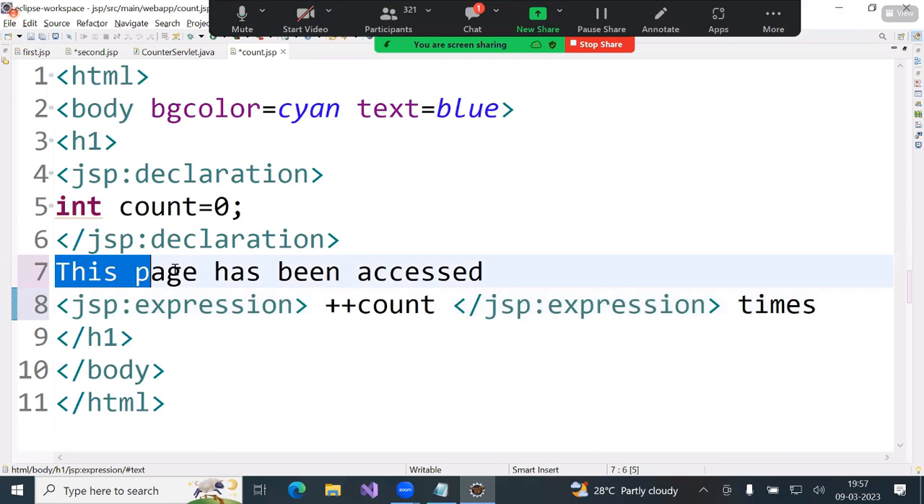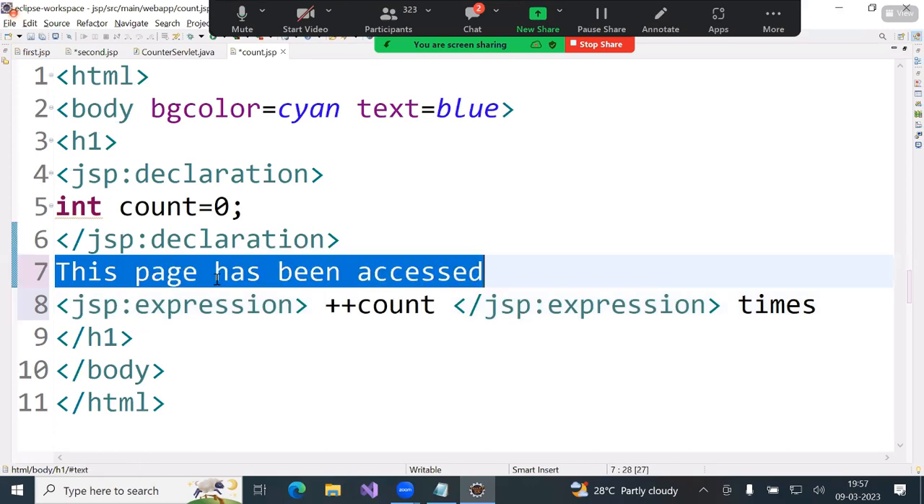So when this page is accessed, if you write directly with HTML, it is printed. If you want to print with JSP, you write either in an expression or in a scriptlet. If you use a scriptlet, you write out.print. If you use an expression, you can write directly. Like that you can use. Is it over?